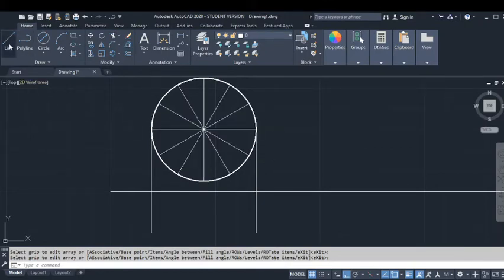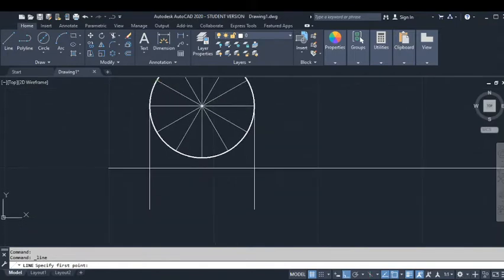Now further, I'm going to drop these projections onto my previously drawn location of my top view.